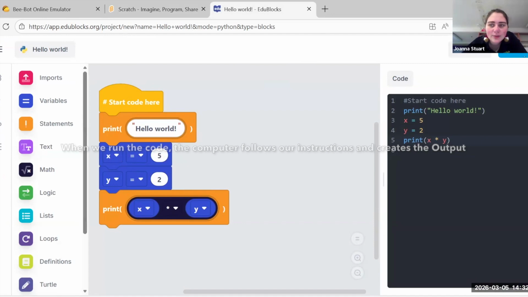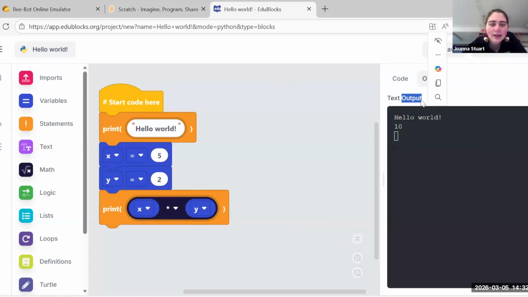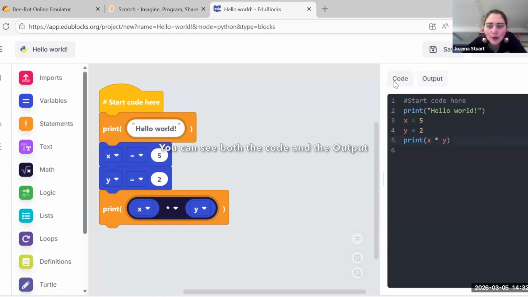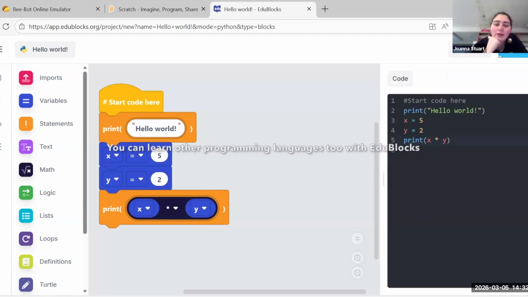And if I run this one, you can also see the output. So that's the text that the program is printing. And it says hello world, as I've got here. And it's got 5 multiplied by 2, which is 10. So you can see both the code and the output when you use EduBlocks. And it's not just Python. You can learn HTML and a bunch of other programming languages and write your own programs, starting with EduBlocks.